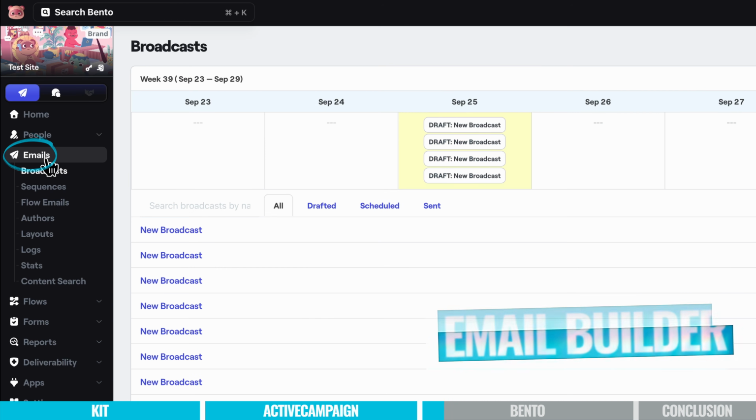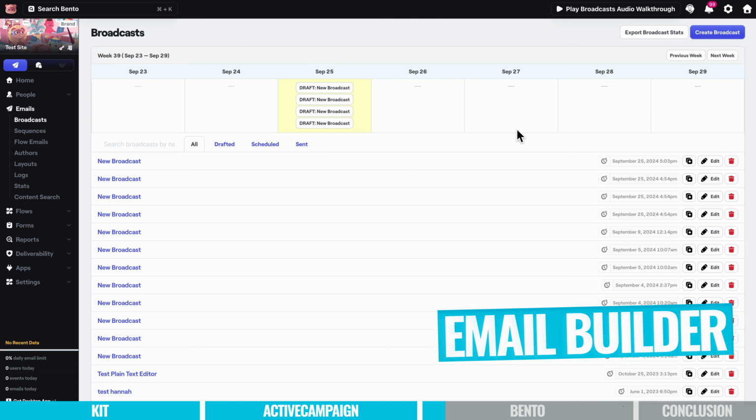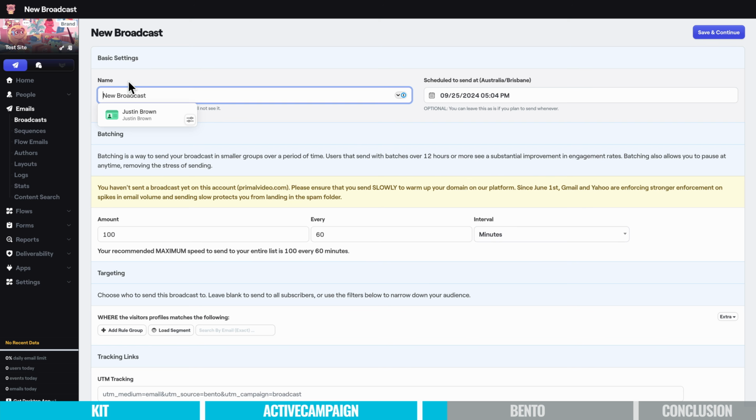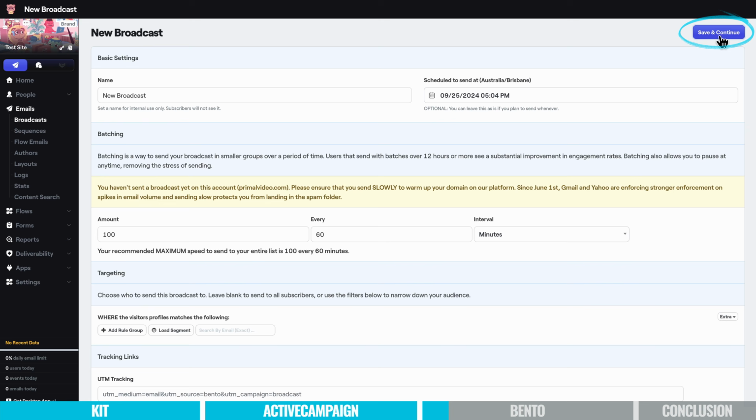The menu down the left-hand side is really straightforward for you to easily find what you need. So we just go to emails. We can then see all of our previous emails here, and when we've got emails that are scheduled, up in the calendar view at the top. To create a new one, we can go create broadcast. We can give our broadcast a name, and I will come back to some of these other awesome settings here in a minute, but we choose save and continue.